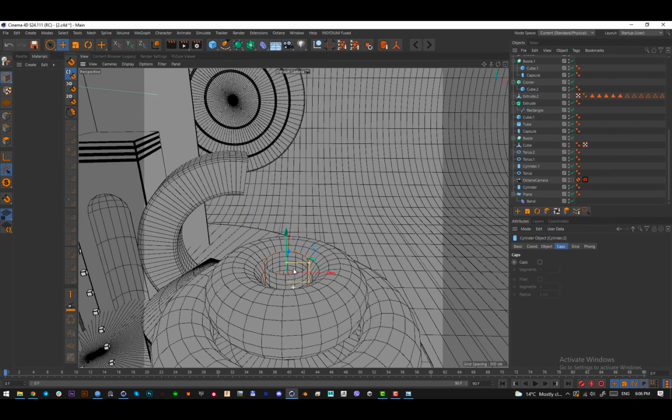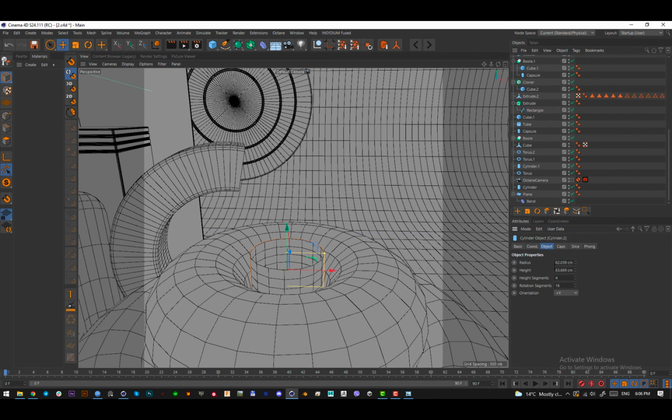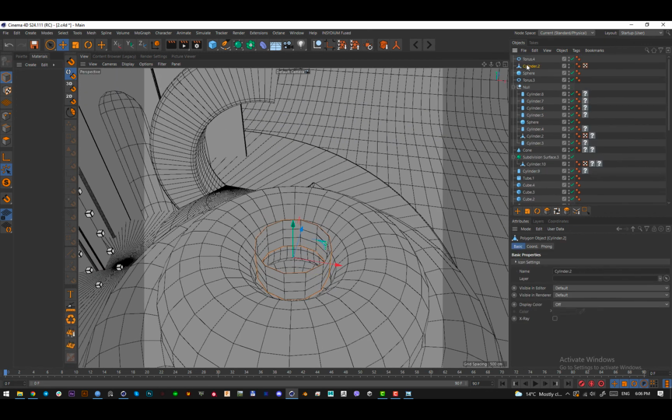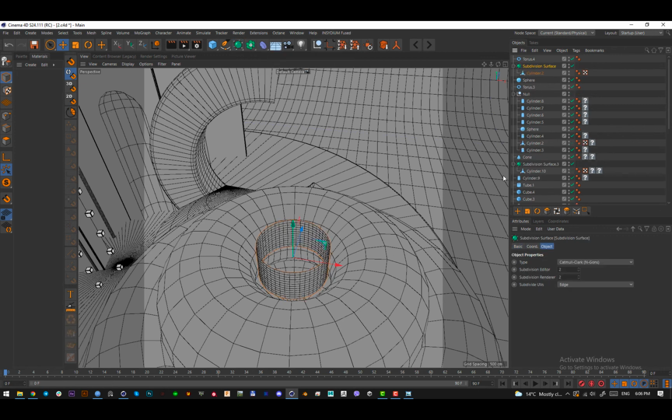No caps. Okay, this cylinder, let's increase the rotation segments. Let's put them to 12 because we are going to be using subdivision surface. We don't need a lot of them, and leave this to 2. Okay, actually leave this to 3. We will need 2 of these. Okay, now press C on the cylinder to make it editable, and press subdivision surface while pressing Alt to add it here. This is nice.